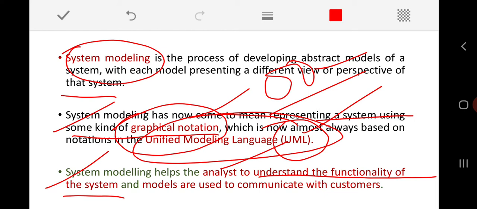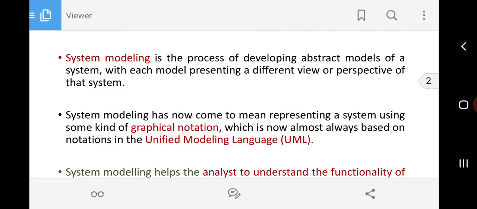At the same time, the same system models are also used to communicate with the customers. Rather than simply explaining things to the customer, if you explain with the help of these system models, then the customer will realize very easily what exactly the software is that they are going to develop, how it looks, and how it's going to provide the functionalities.